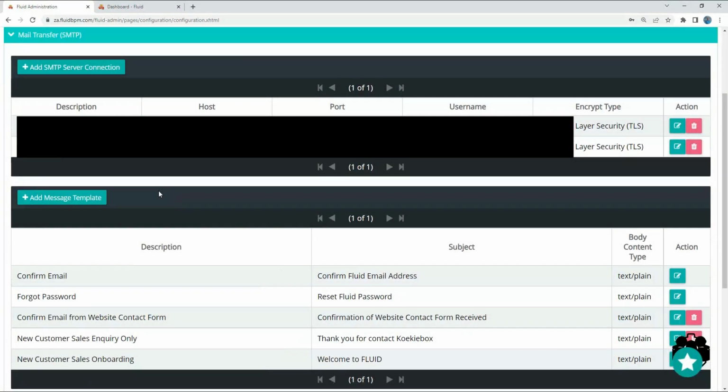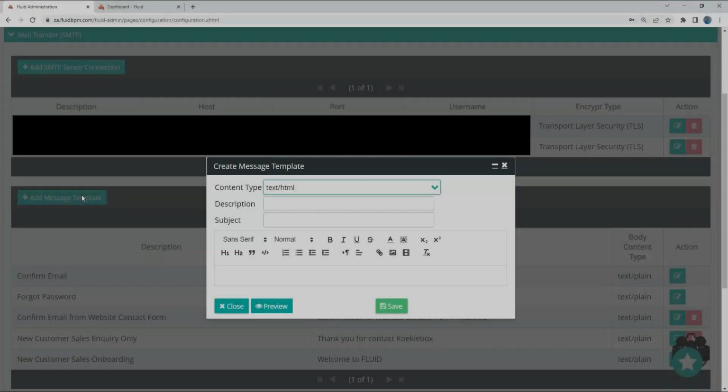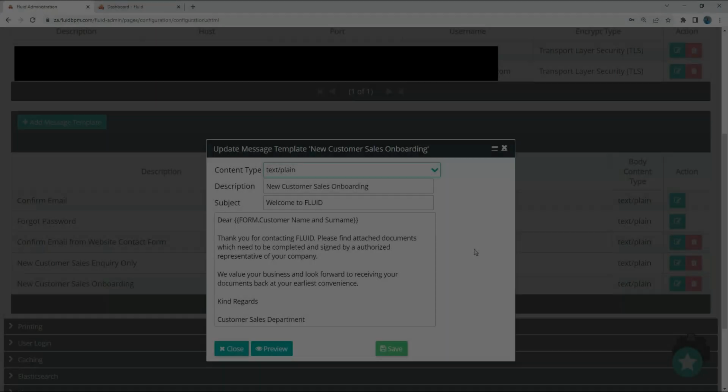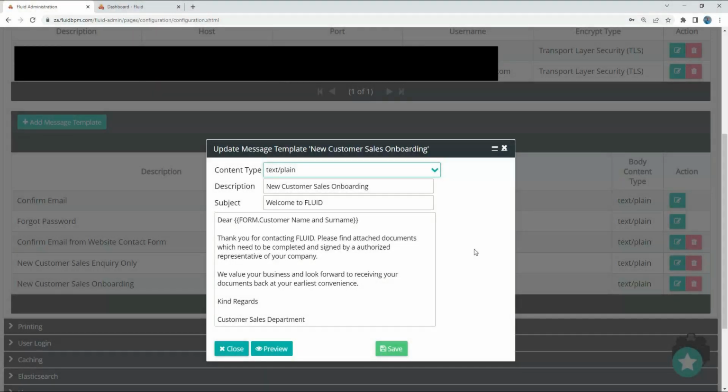The second is the actual mail templates that the workflow will use. The email template configuration can either be done in plain text or HTML. The configuration works on the same principle as defining the Word template.